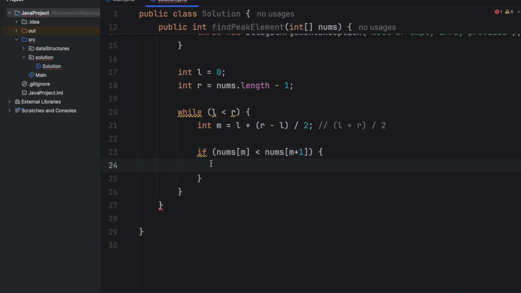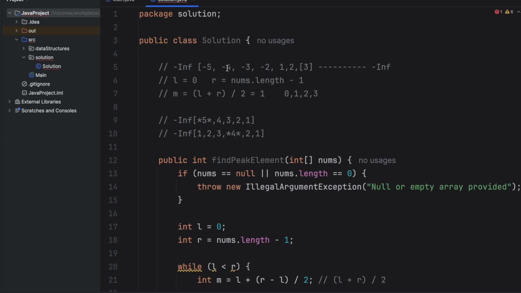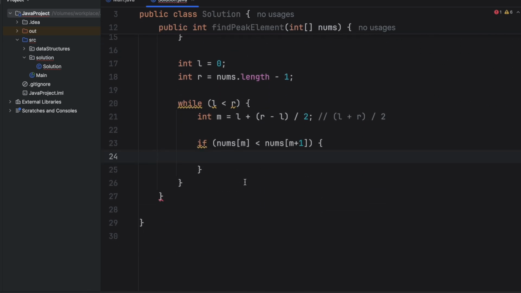that means, let's say that this is M plus 1, the value at the index M plus 1. That means that as we are going in this direction, the numbers are increasing because -3 is greater than -4, and the peak will be somewhere on the right, in the right half of the array. That's why we can say that the new left value will be equal to m plus 1.